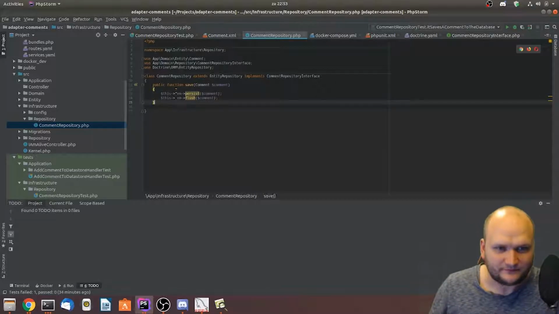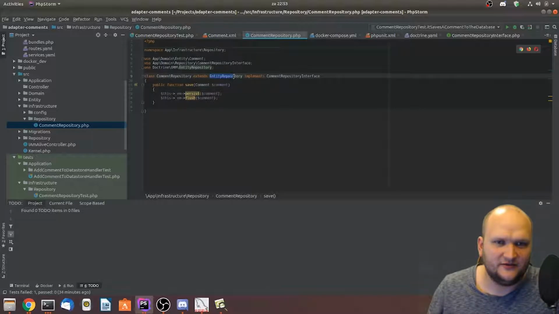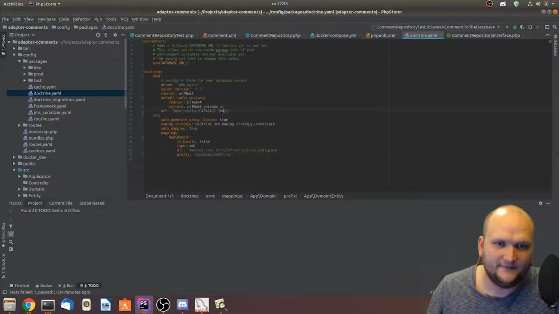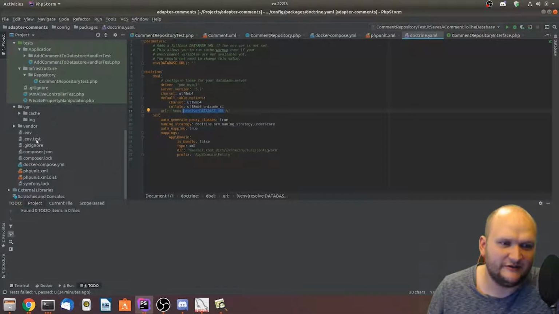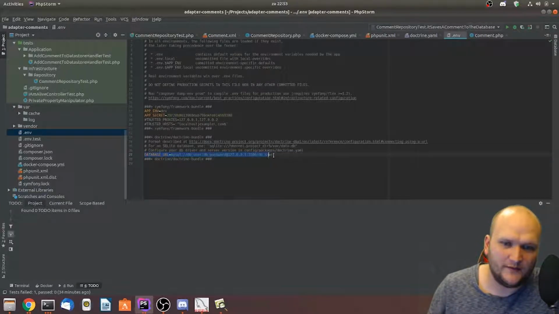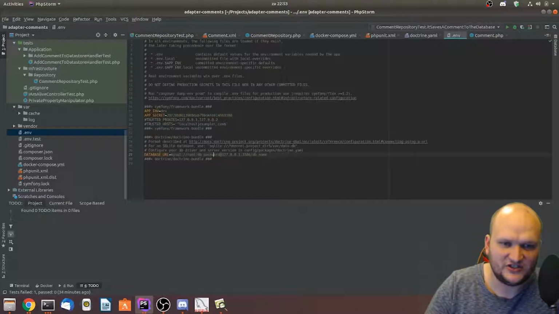All right. So we got this repository here. It's using Doctrine. Doctrine has a database URL, which we need to define in our env file. This is a standard one. We're going to use a different one. We're going to use root with root.